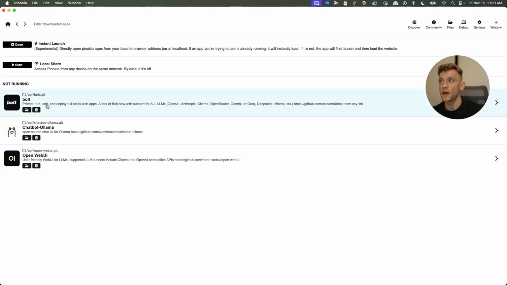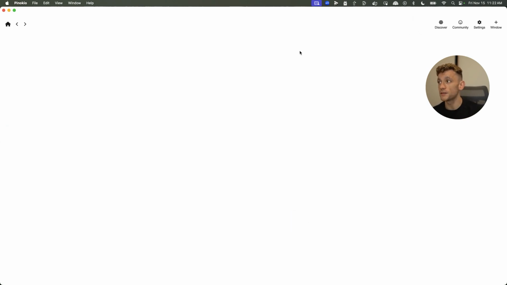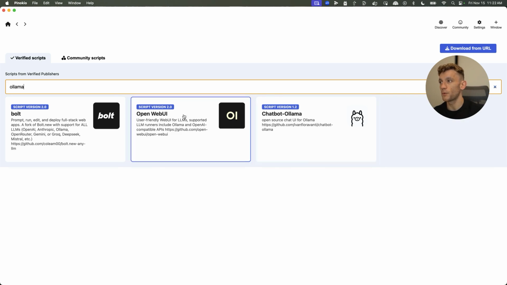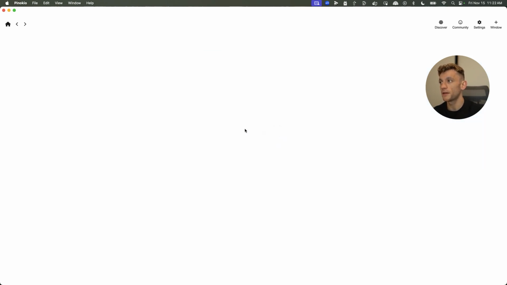So here we have Pinocchio. As you can see, you can run Bolt as well directly in here, which is really good for AI SEO and building websites. Also make sure you have Ollama and Open WebUI installed directly inside Pinocchio. So those three things, they're all free. They're not going to cost you a penny. And you can just download them in the Discover tab over here, then search for Open WebUI and Ollama and install them in one click.